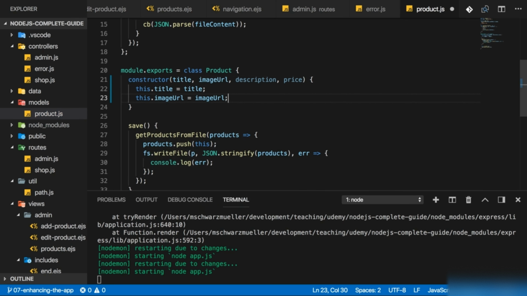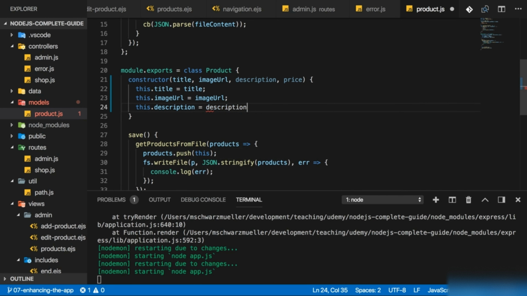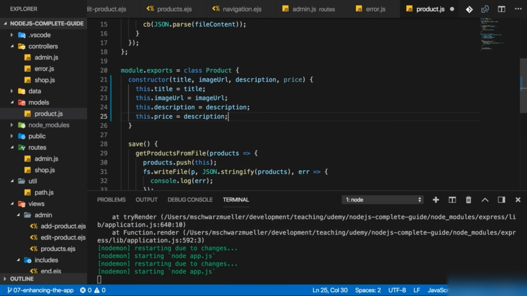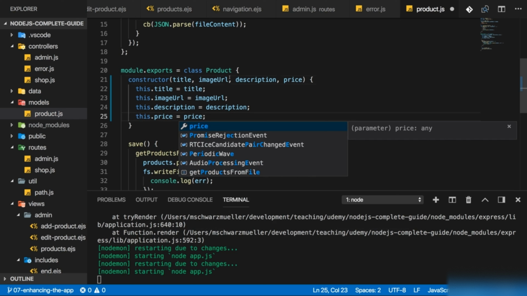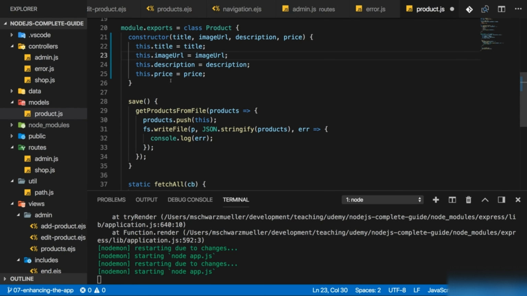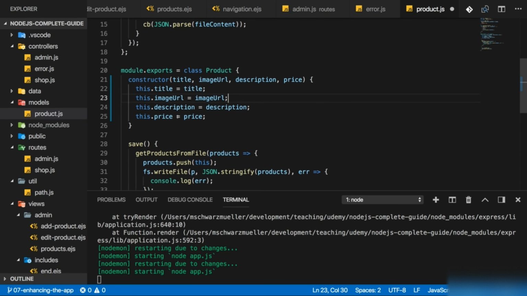Image URL will be stored. The description will be stored. And the price will be stored. Not description, price, like this. With all that, future products we add to our file will have all that data in them. And data we fetch, or products we fetch, will have too.